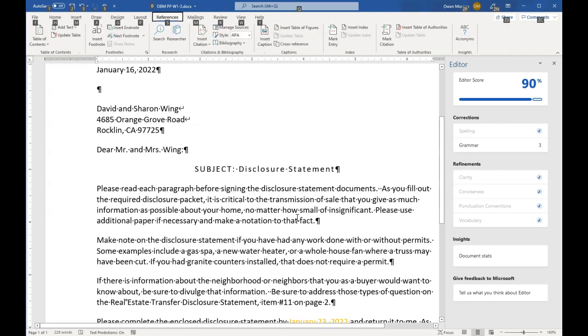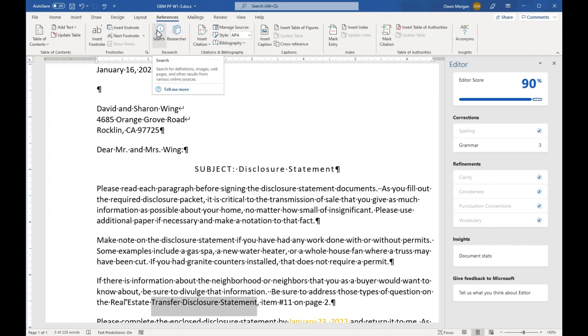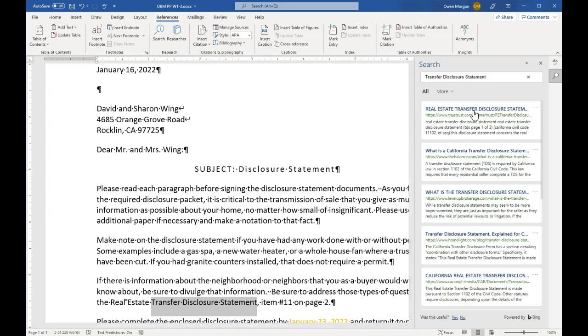We're next going to do what's known as a smart lookup within this. So we have this item called transfer disclosure statement. Let's say we want to know a little bit more information about this. We would go to the References tab and click the search button. And this is going to go out and find some information on the internet that it thinks we may find useful in this particular case. So we're next going to go ahead and close this.